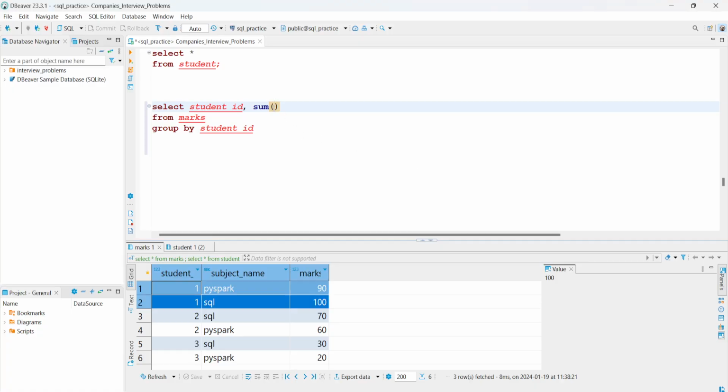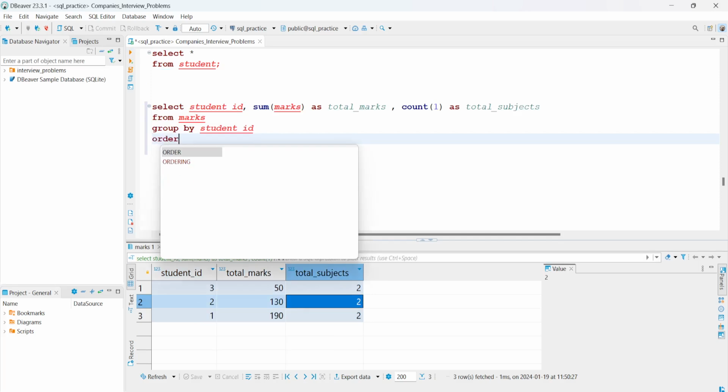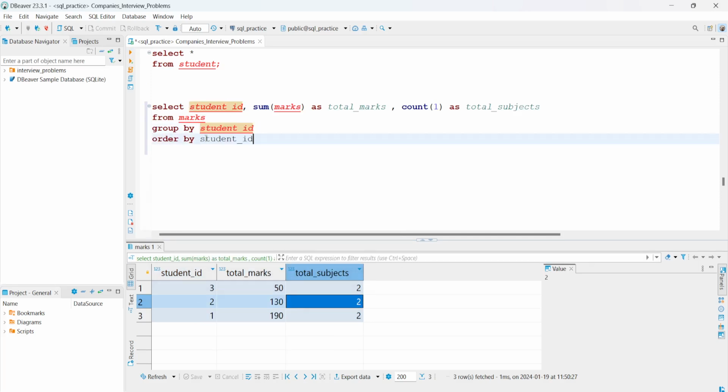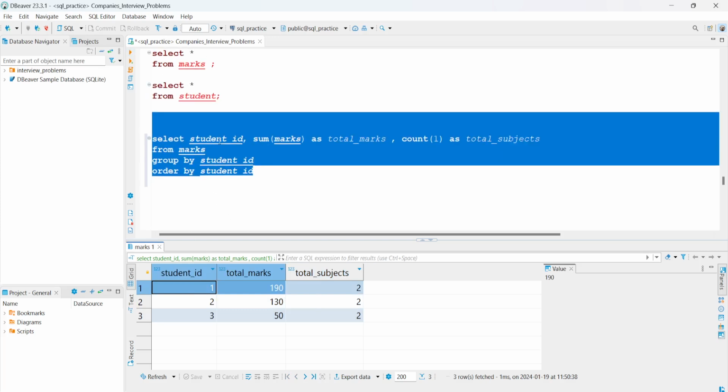Let's generate these 2 columns. We will write sum of marks as total marks, and the second column will be the total subjects for which he appeared. Now let me run this. Let me order the data based on the student ID so it will be easy to understand. Each student has given 2 exams, so that's why the total subject count for every record is 2, and we get the total marks by summing the marks column.